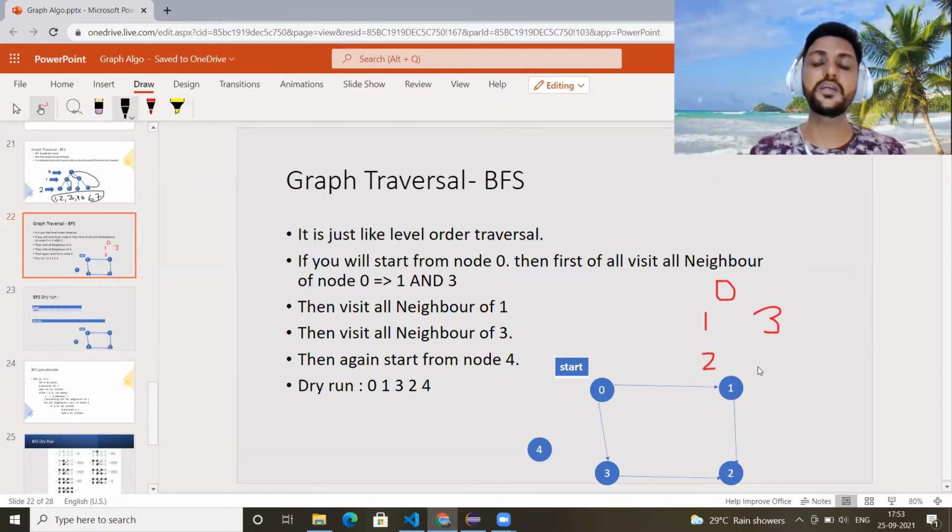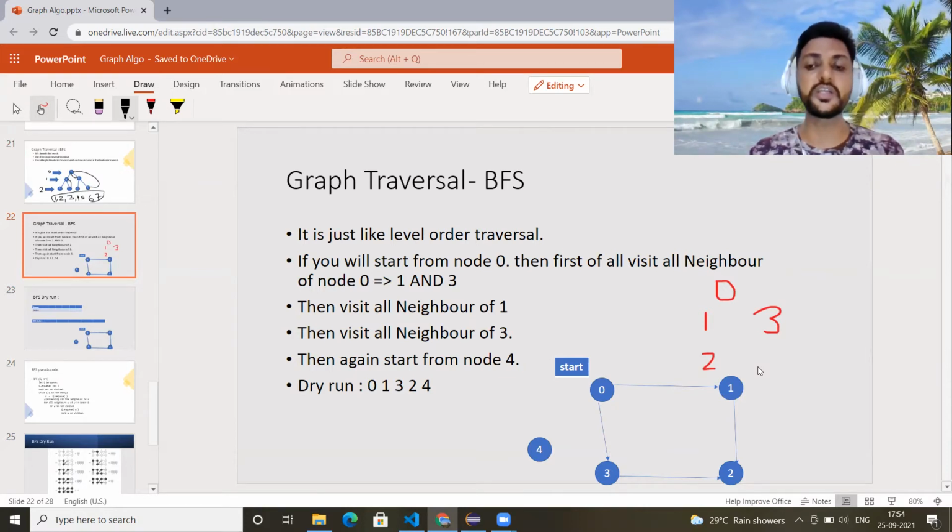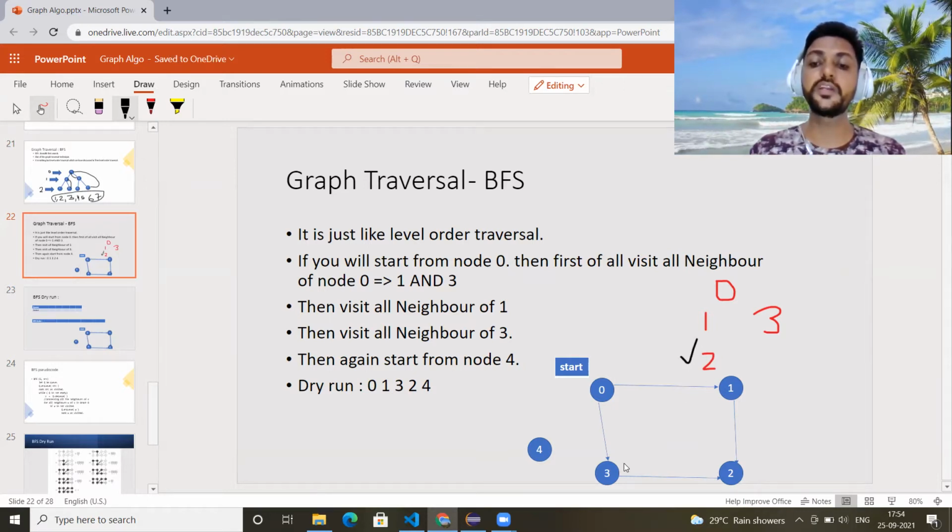We will keep a visited array, which will store if this node is already visited. Do not print it again, do not traverse it again. So here we'll see, hey, 2 is already printed, so do not print it from 3. Okay, don't do this because 2 is already printed. Now you have printed 0, 1, 3 and 2 so far.